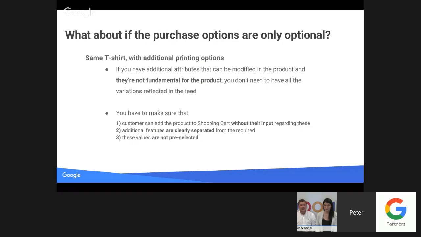Now, the second thing here is that additional features are clearly separated from the required features, meaning any additional purchases that are not necessary for me to check out need to be quite easy to differentiate from what is needed. And thirdly, these values are not pre-selected, meaning that you should not have any additional features pre-selected when the customer lands on your website. In that case, you would need to create a new product.